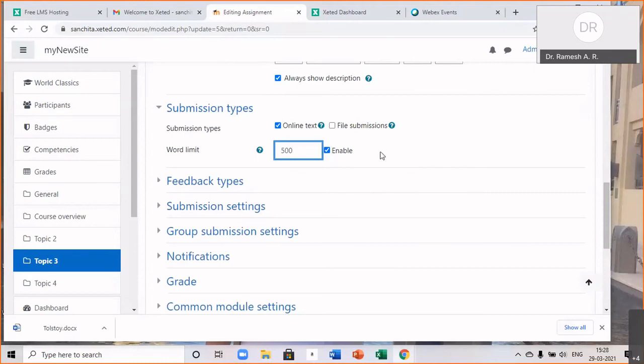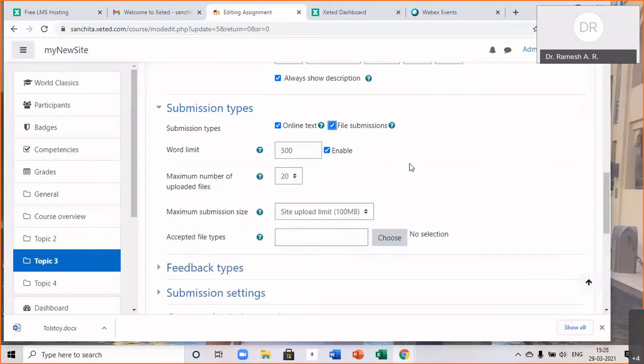Now, if you tick the file submission again, you will get more options like the maximum number of uploaded files. What is its meaning? How many files can be uploaded by a single student? Normally it is one, a student can submit one file. By default it is 20, so you can change it to one.